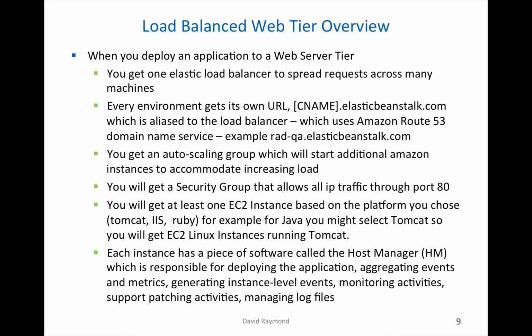You get an auto-scaling group, which will start additional Amazon instances to accommodate increasing load. You'll get a security group that allows all IP traffic through port 80. For your load balancer, you will get at least one EC2 instance based on the platform you chose. For example, for Java, you might select Tomcat, so you will get EC2 Linux instances running Tomcat.